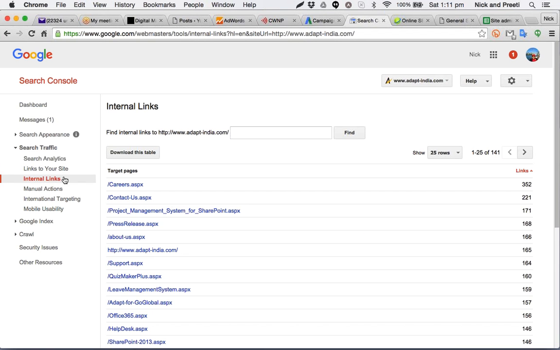Then you have internal linking. Within internal linking, like I said, it's very difficult to say how many internal links on your website are perfect or not. But all in all, you should have a look at internal links on a regular basis. Keep a tab on the internal links also.